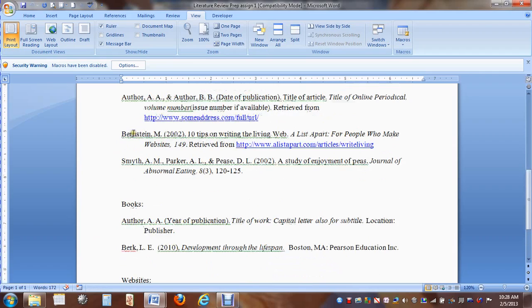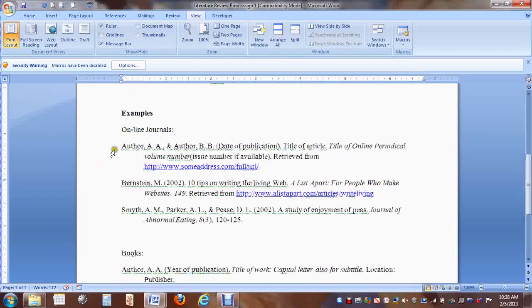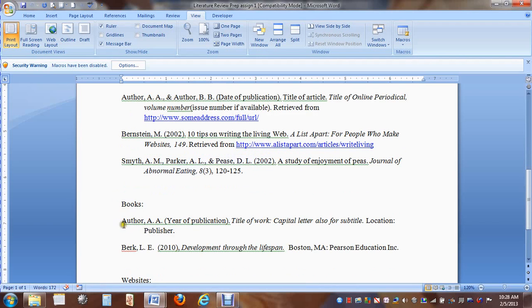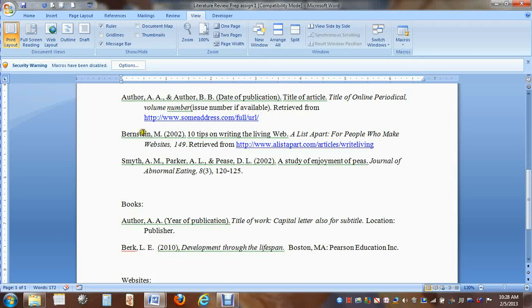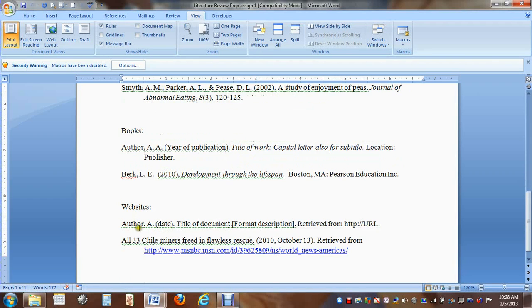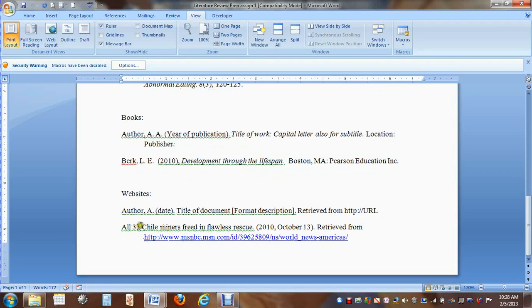I would suggest that you have at least 2 online journals. That's the minimum that you are going to copy and paste here over these, and then your book, your textbook. If you use a website, that's optional, but I would suggest at a minimum your book for background information again, or definitions, as well as 2 journals. And again, a website can be used to provide some information.